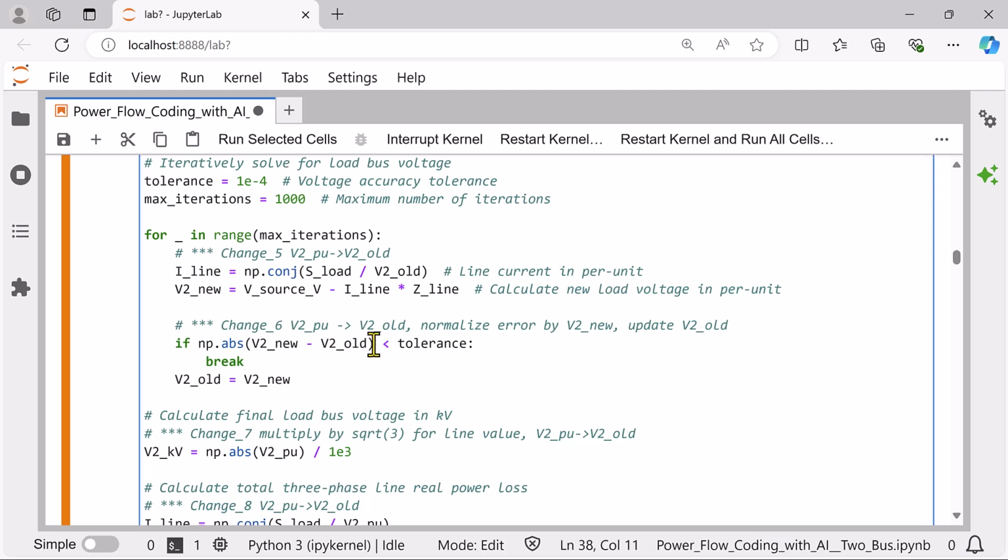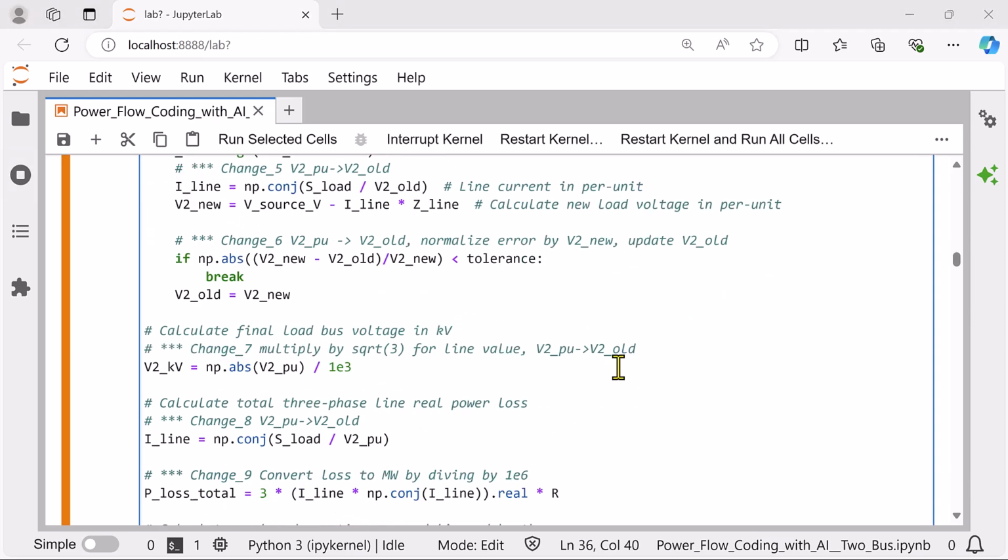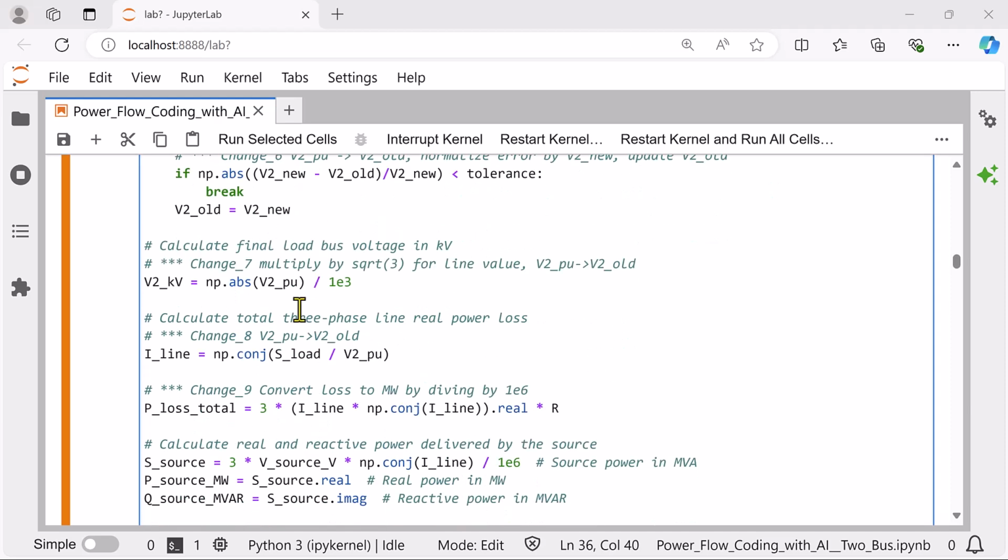In our convergence check, let's also make change 6, which is to normalize by V2 new. Once the per phase voltage has been calculated, we will output the load line voltage in kV. So change 7 is to make sure we are using V2 old and multiply our result by the square root of 3.